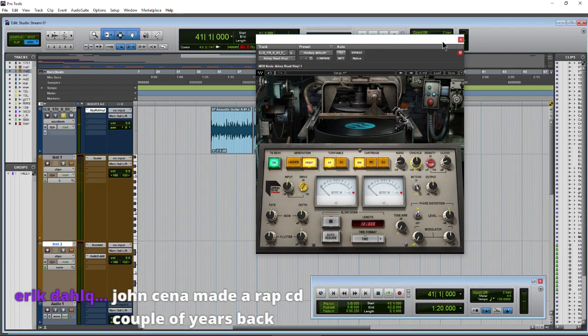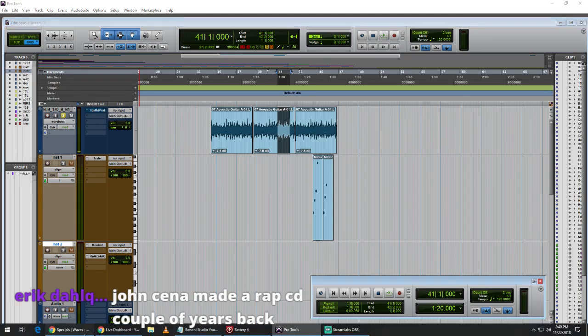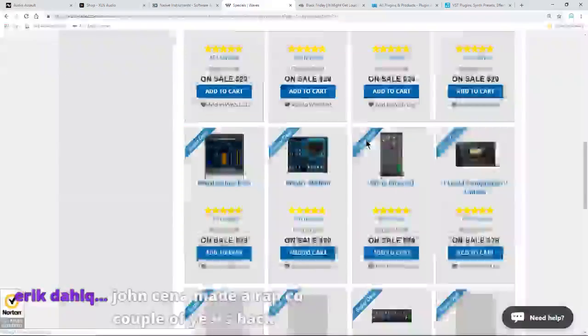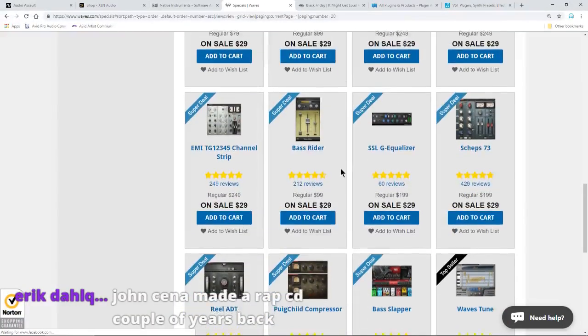So this one's worth getting. You can do some pretty cool stuff with it, especially if you want to do some sound design. You want to make something sound old, for example. You can also use it, of course, to impart just that sort of analog vibe. $30, man. Torque, I don't have that one. I've heard good things about it, though. Bass Rider, $30. That's worth it.